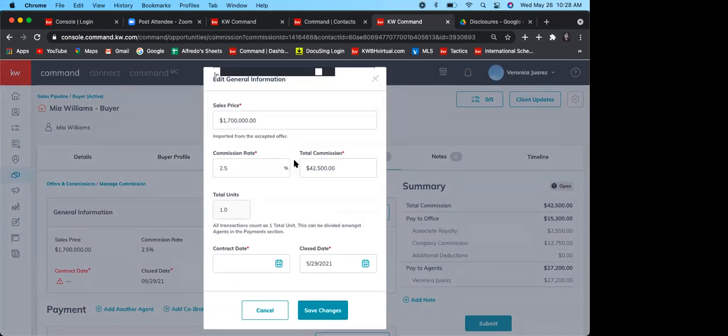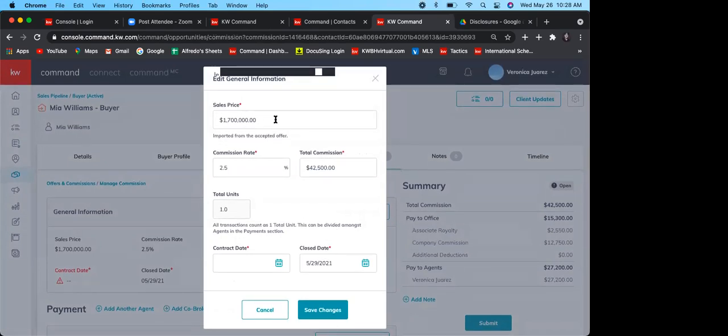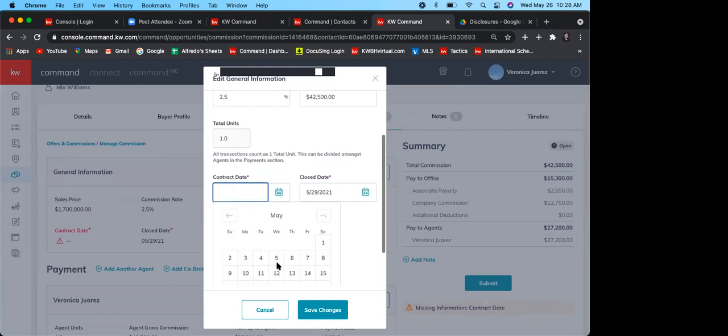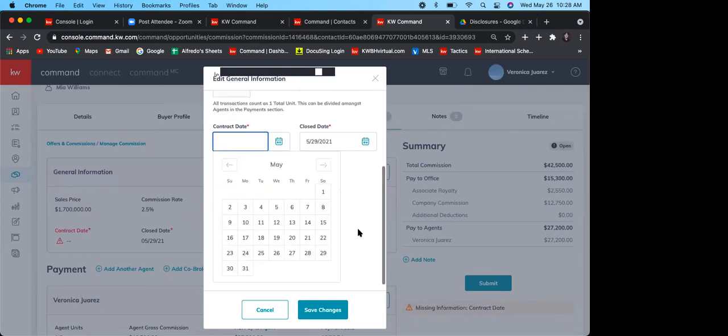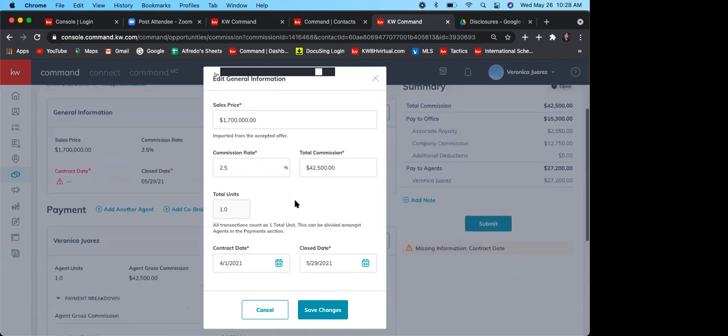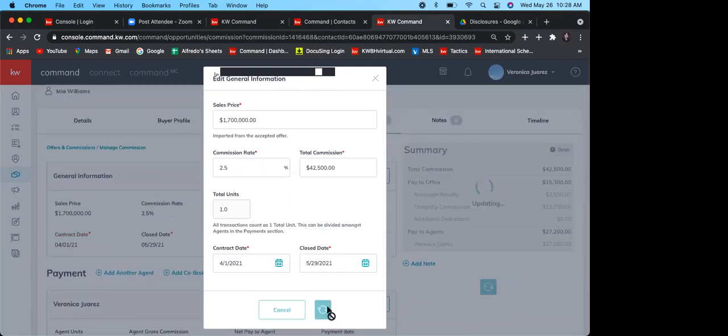We're going to edit general information. We have our sales price. We have our 2.5% commission rate. And then we have the total commission. What we need to do is put in that contract date. So this contract was signed, let's see, the 1st of April. Save changes.